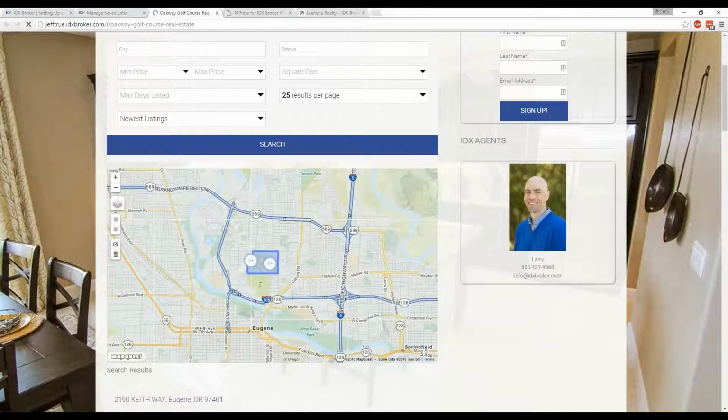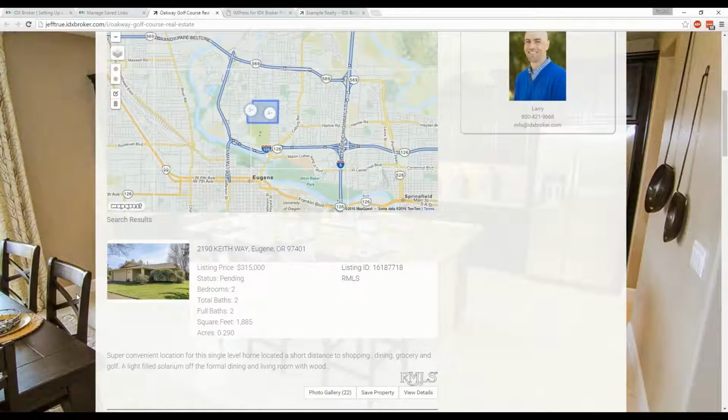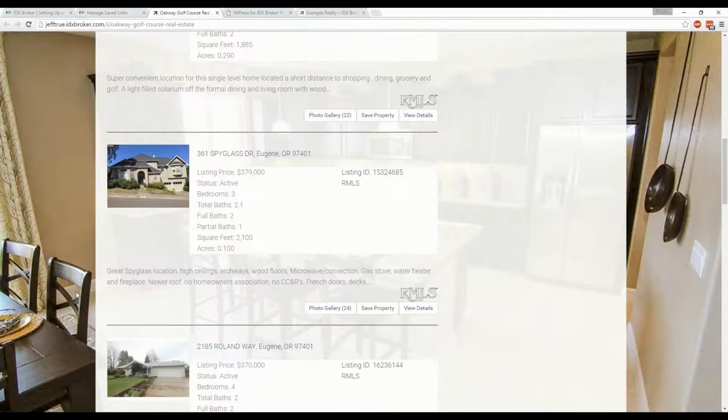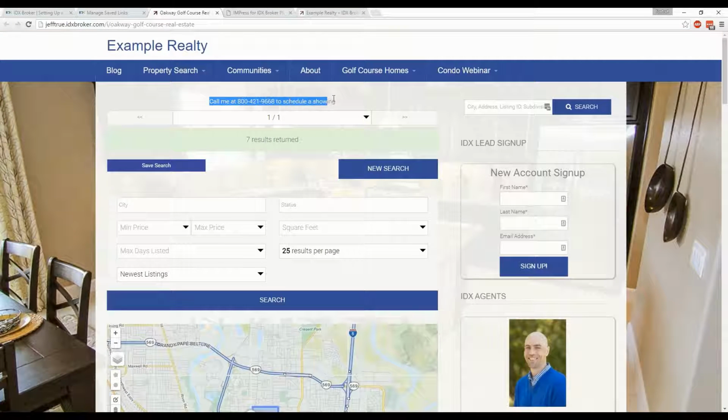And then again, you can see the polygon on the map. That's the elevation that we had it set at. And all your listings are going to be available. Your custom subheader will be here.